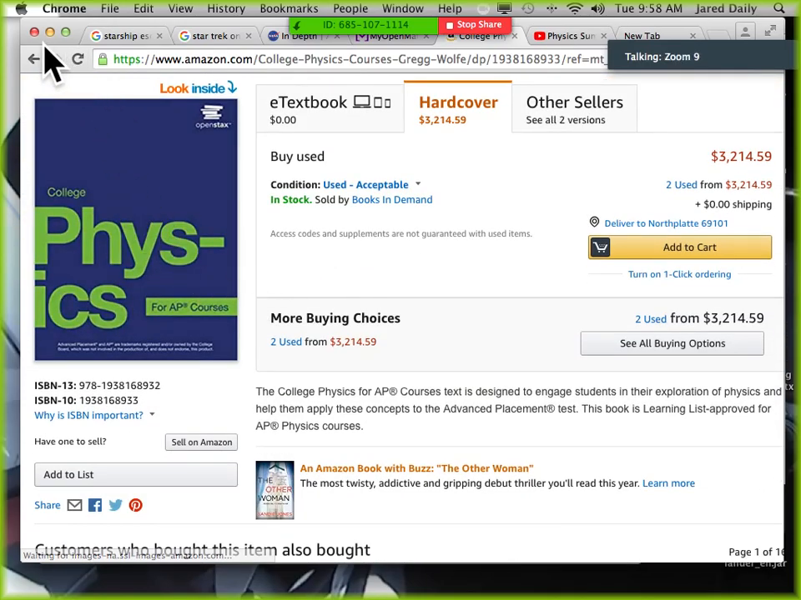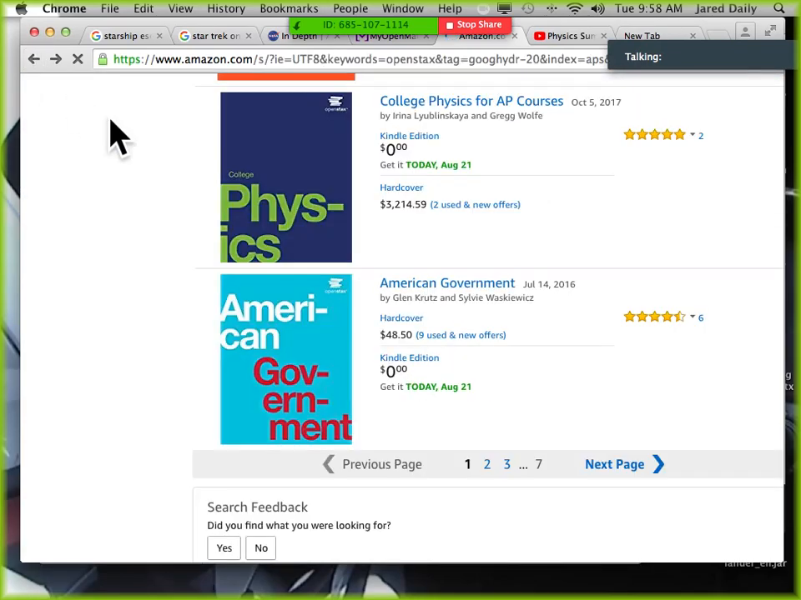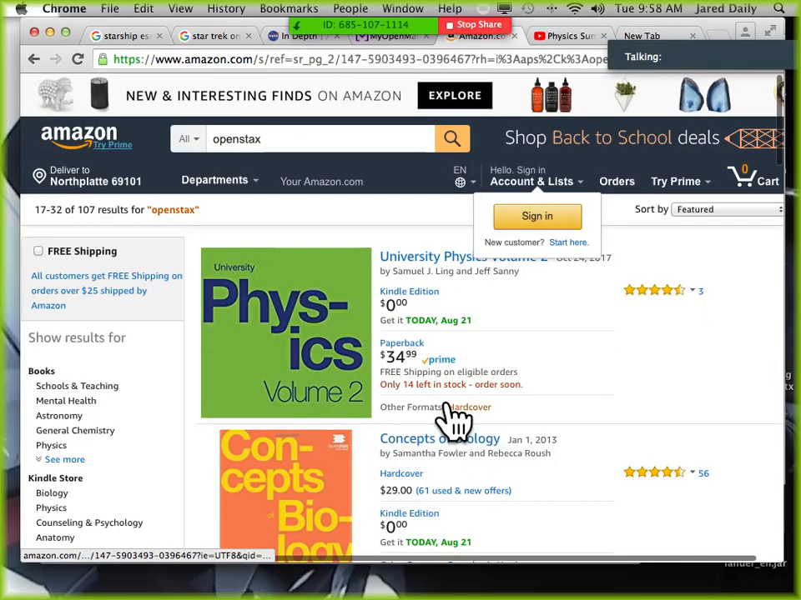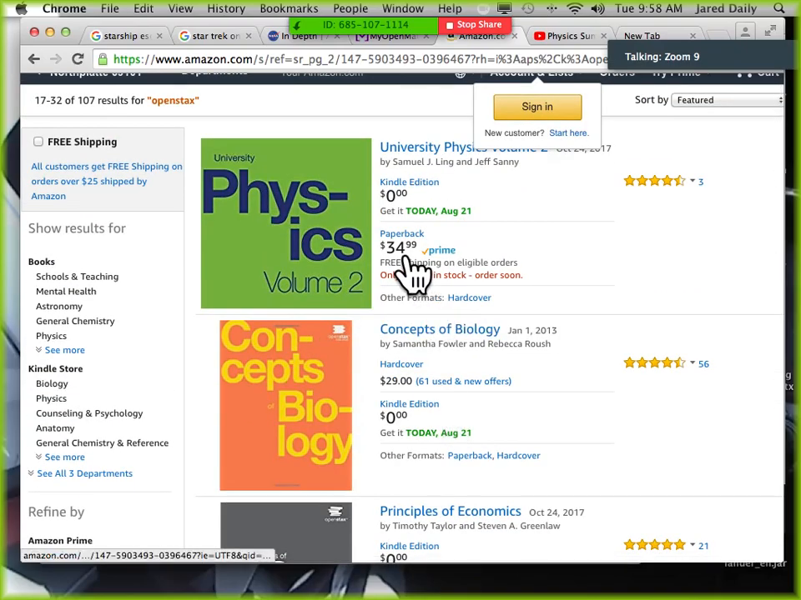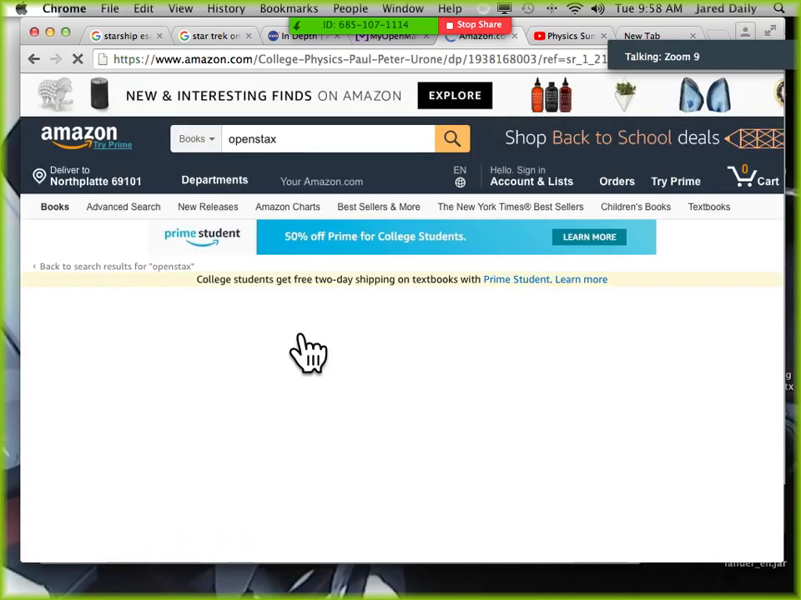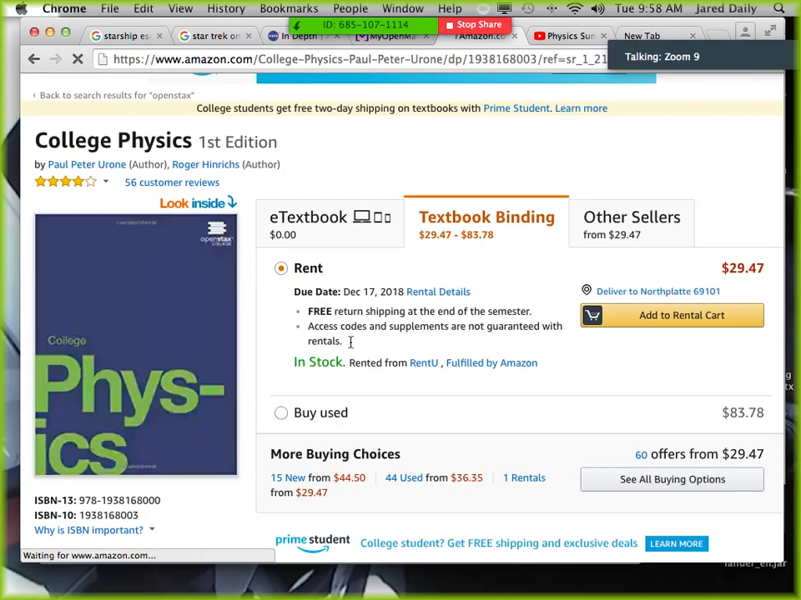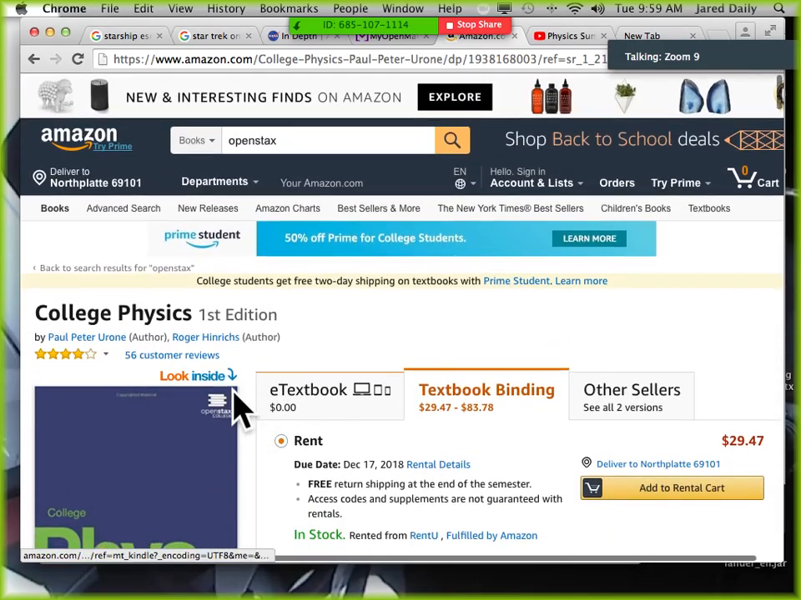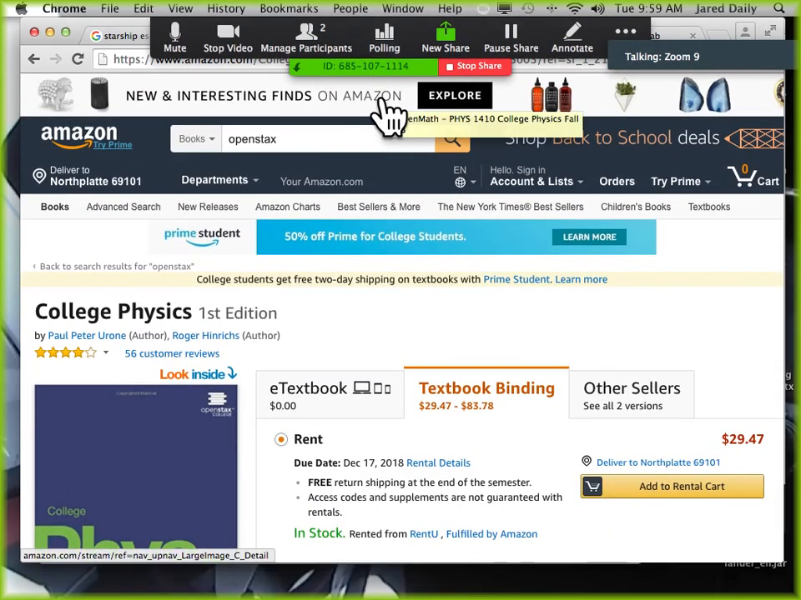It's not going to work out. Somebody's got to have it here. It looks like the university physics one is 35, so here's the college physics for 36. So that's not bad at all. So for a textbook binding, to rent it is 29. To buy it used is 83. That's kind of expensive, but here you can buy new for 44 bucks, or 29 for a cheaper one. It's not necessarily new. So not expensive if you want to have a printed version of it. How do I get rid of this dumb thing?